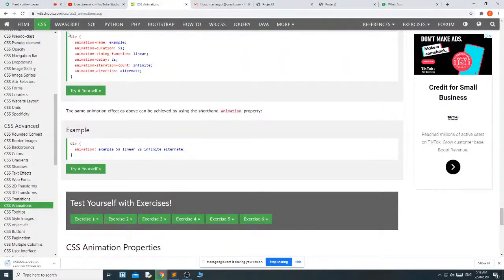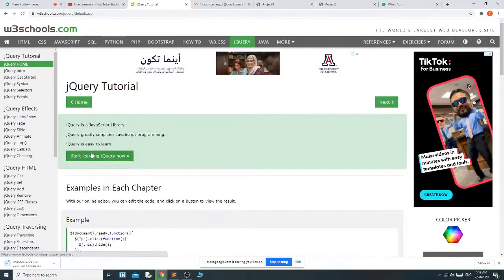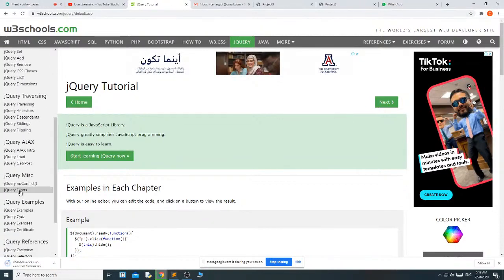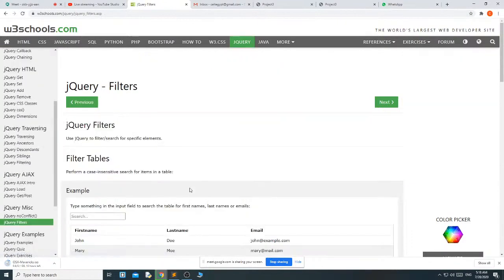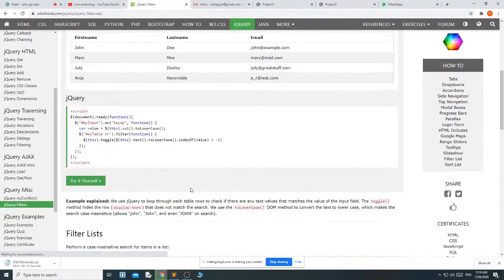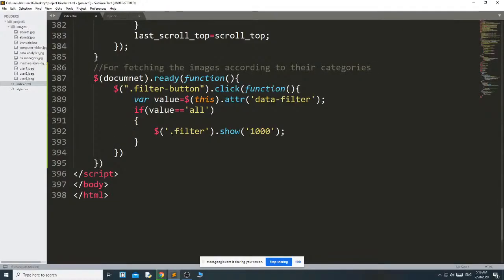Here also you have to learn the jQuery. This I also give in every mail. I am providing this link, like here, jQuery filters. First we get the value, then we are using the filter function. Here also same thing.